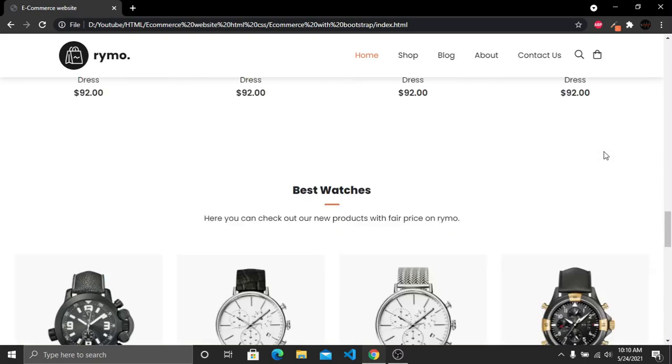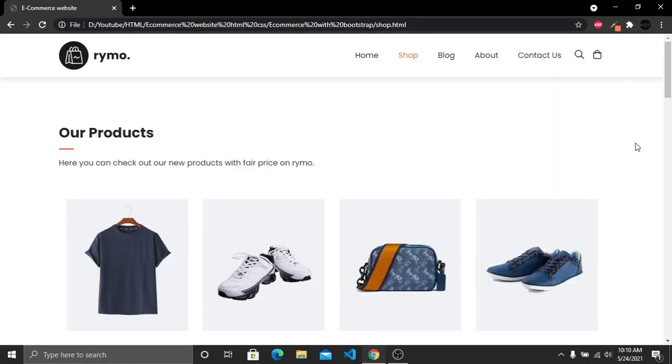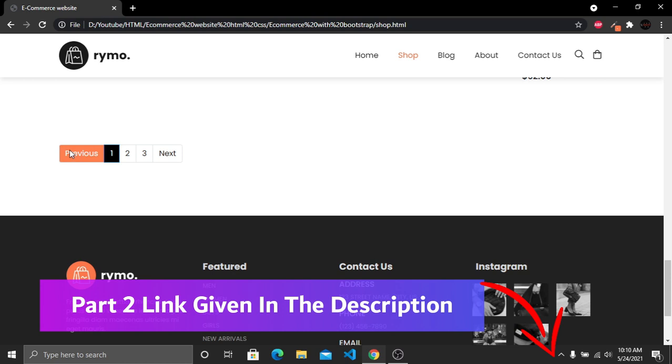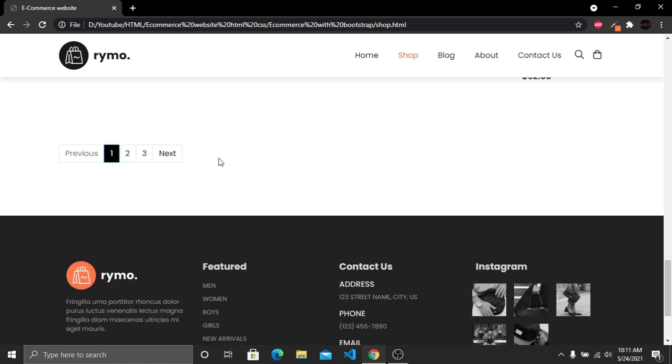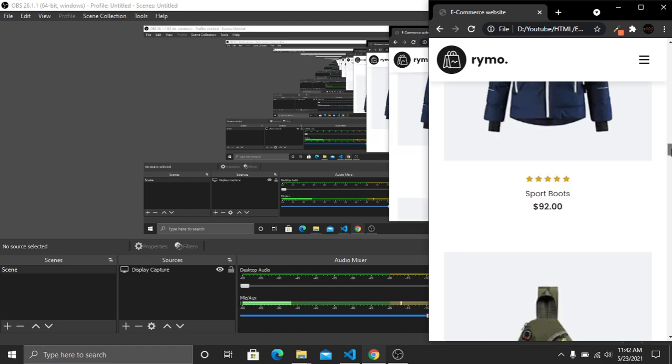In our part 2, we have created our shop page. And this is our shop page. Here you can see that we have a list of products here. And at the bottom we have a pagination option also, so that we can add multiple product pages in this website. And also we have made this page responsive for our mobile version and for our tablet version as well.